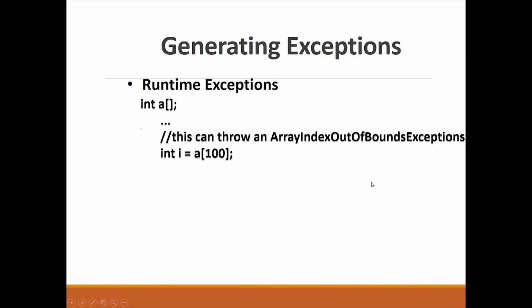So for example, this one here. As you can see, if you're going to run int a, we created an array variable for a, and then as you can see here below, the array index had a value of 100, which is not the same as what we declared. So that is an example of an array index out of bound exception. That will immediately throw an exception.